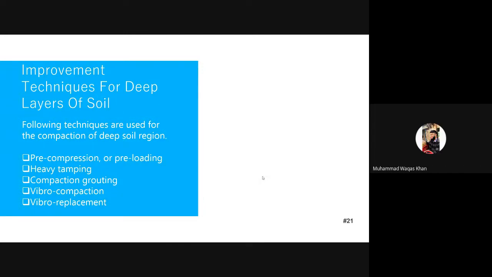So my topic is improvement techniques for deep layer of soils. There are various improvement techniques for deep layer of soil, of which I will discuss only pre-compression or preloading, heavy tamping, compaction grouting, vibro compaction, and vibro replacement.